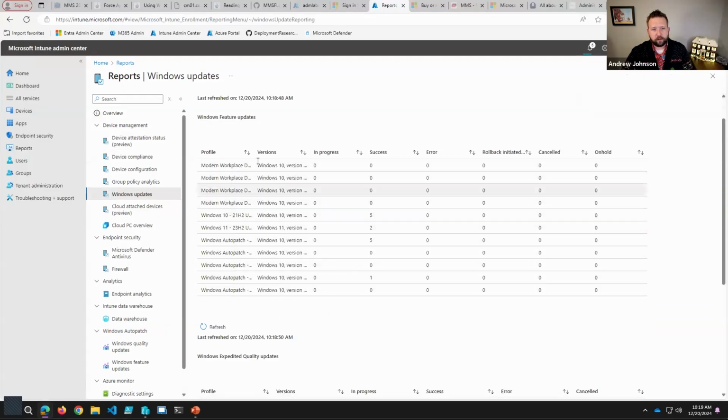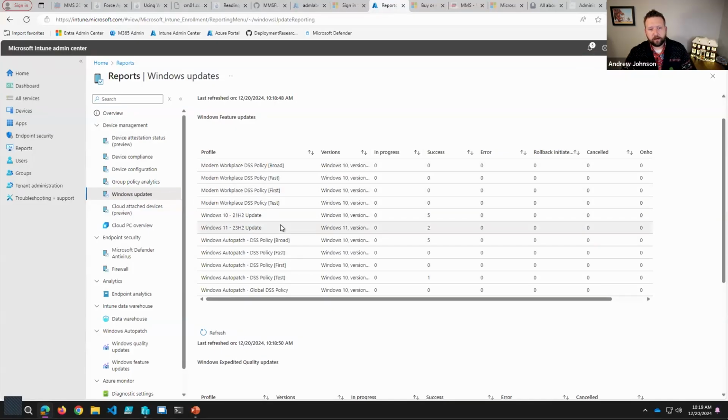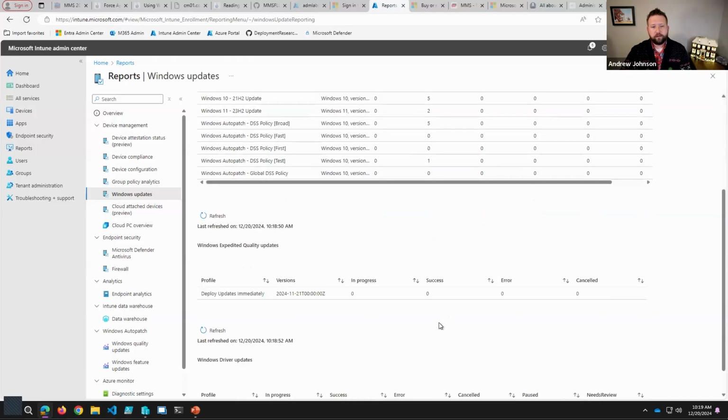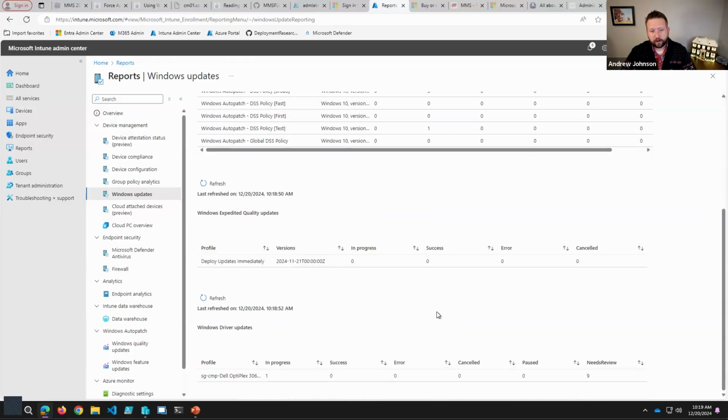So here we can see, again, a summary of, on the feature update side, I have a Windows 11 23H2 feature update policy. And we can see that 2 devices have actually been successfully updated using that policy. But again, if we had errors, if we had started a rollback of those feature updates, we would see all of that information here in the summary. Similar type of story with our expedited updates as well as our driver updates as well. Now, I don't have as many policies for these in my environment, but you can see that we get that nice little summary right here.